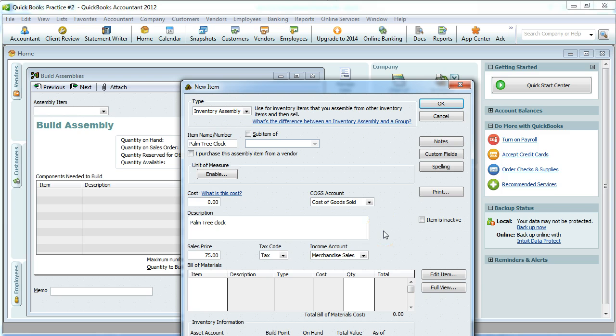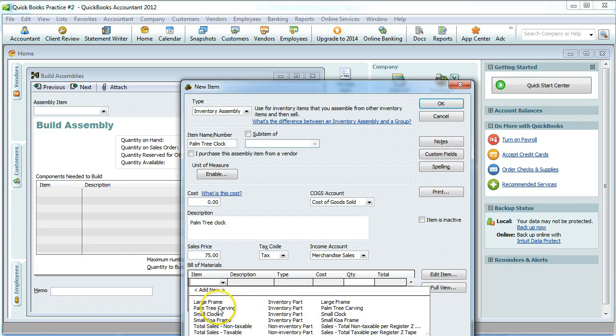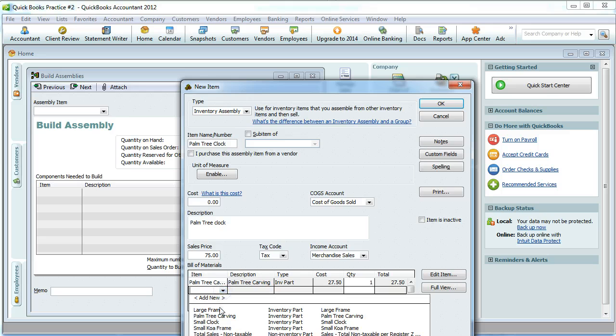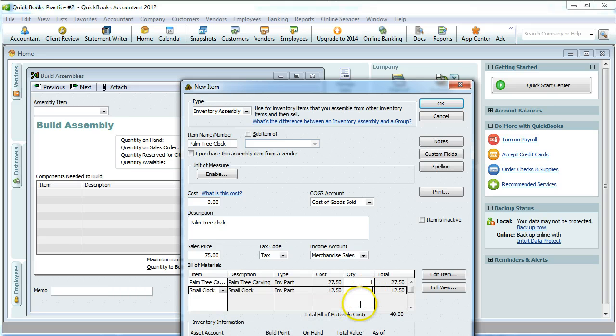Now we're going to tell QuickBooks how to manipulate the inventory and put the clock together. To put the clock together, we're going to take one palm tree carving and one small clock. This is called the bill of materials. That total bill of materials cost is $40. So it's going to cost $40 worth of materials for that clock, plus some portion of what we paid the girl who puts them together. So everything there looks good.